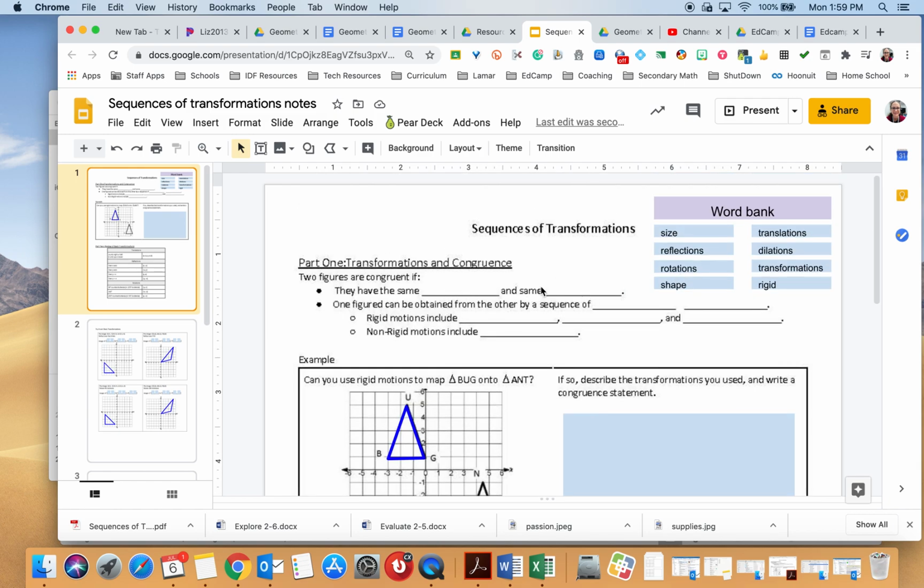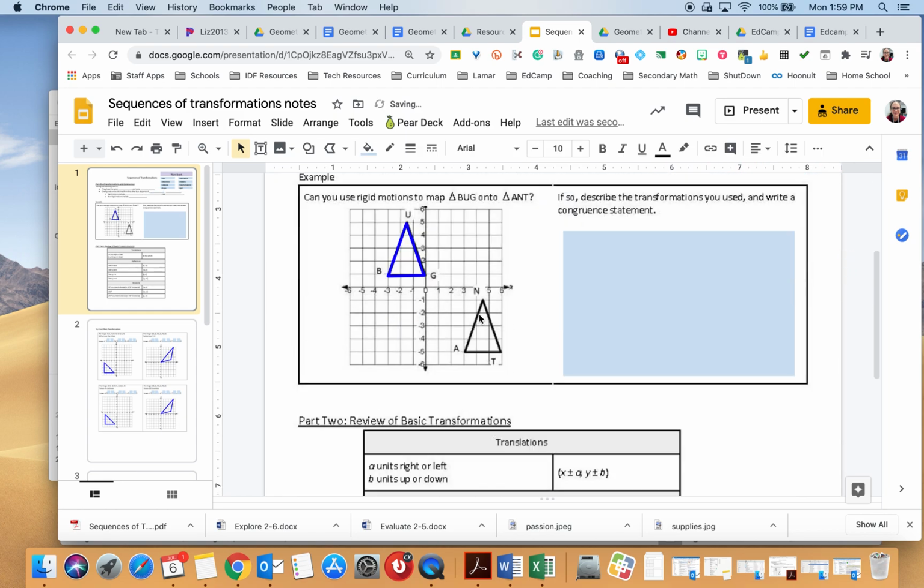So here I have some statements and I have a word bank here as well. And I can drag these words to where they belong. So you can see you can just drag the words to the correct blank, and that's how you can fill in that top box right there.